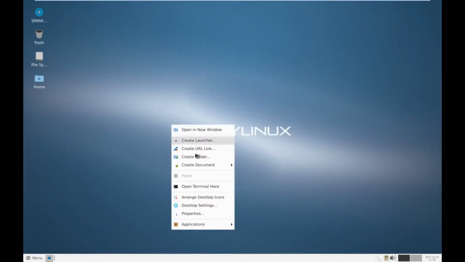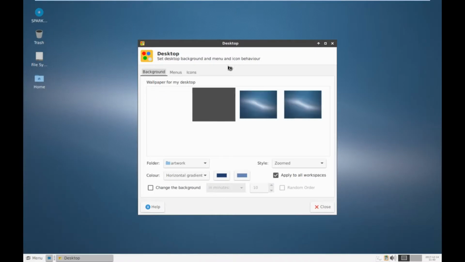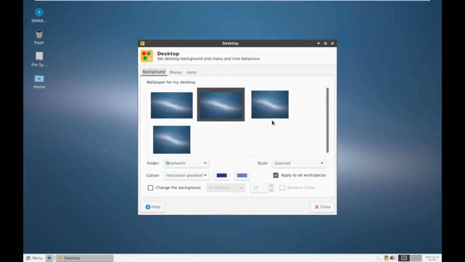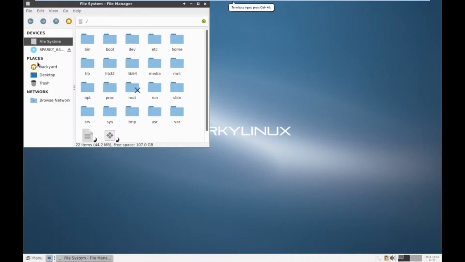Desktop properties, desktop settings. Go and see if we can find. Oh, well, there are all our desktop backgrounds at the moment. I'll have to get some more of those at a later date if I decide to use Sparky as one of my Linuxes when all the other ones are giving me grief. Look, it's not bad. I'll give it credit. It is lightweight.